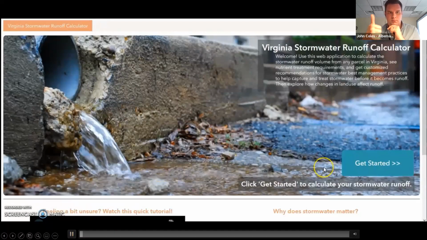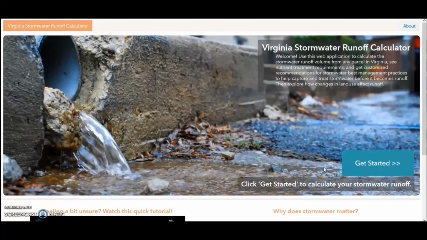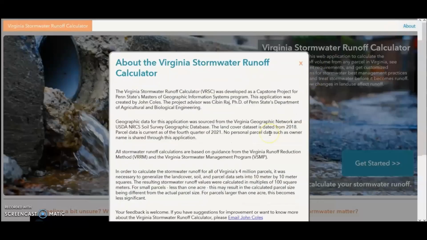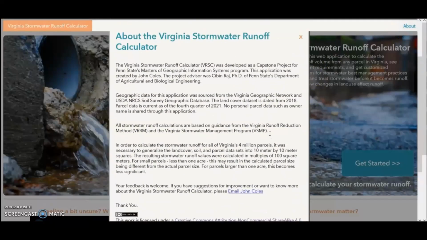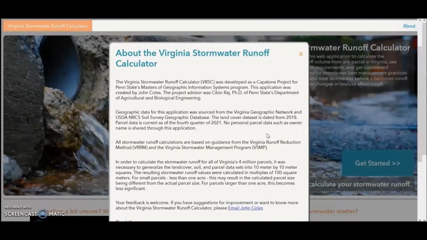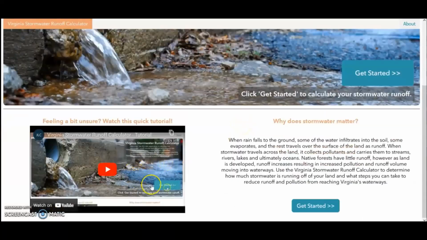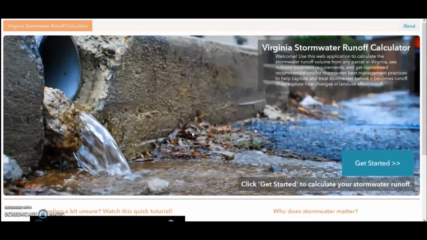Welcome to the Virginia Stormwater Runoff Calculator. The first page of the application is the landing page. The purpose of this page is to provide the user with some information about the application and to encourage them to get started. The About section opens in a modal rather than a new page and provides some background information about me, the project, and the application. In the bottom left, there is a full video tutorial which walks through the entire application to provide encouragement to anyone who is feeling a bit unsure.